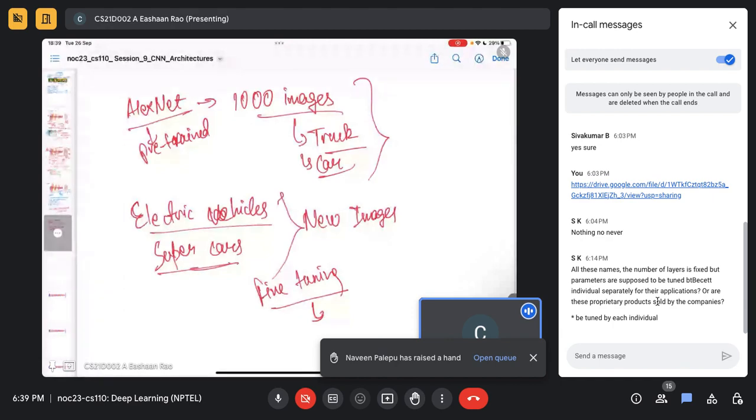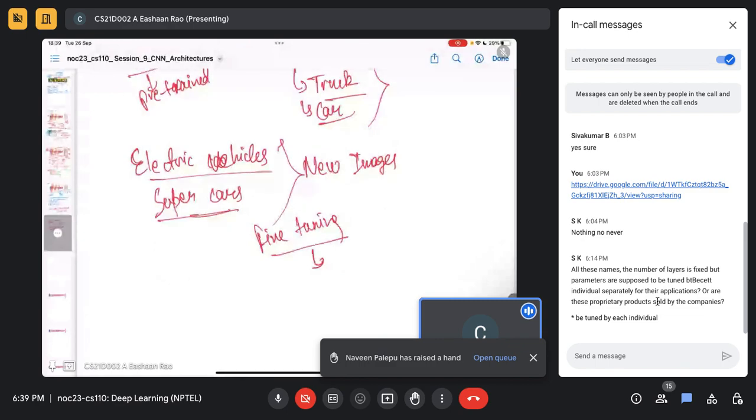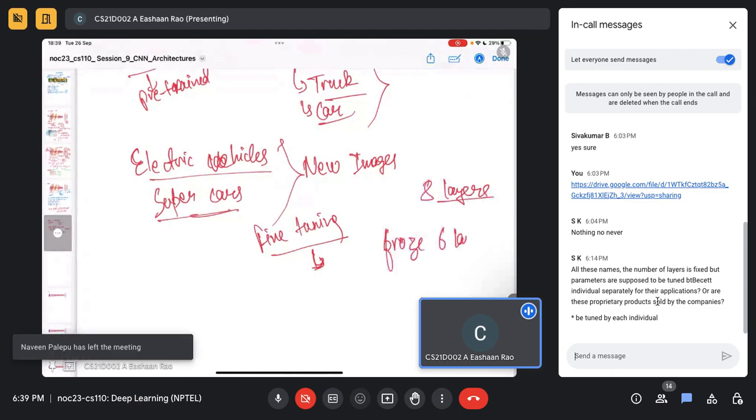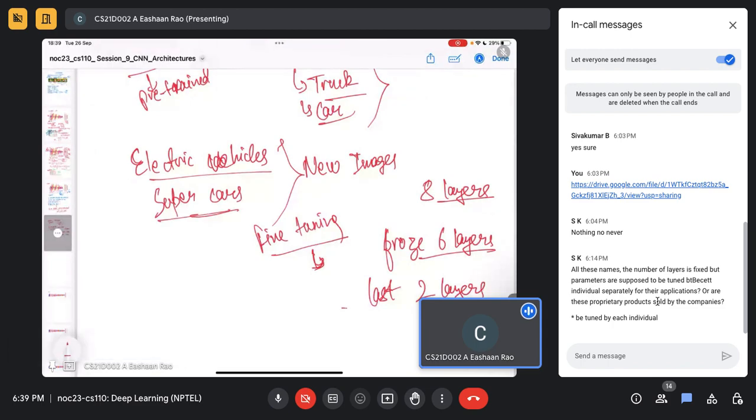So let's say it has 8 layers, right? From the 8 layers I will freeze the first 6 layers, and the last 2 layers I will give the supercar images as input, and based on it, they try to learn these supercar images. Why can I do that? Because I have already seen car type images. So while learning supercars, it might be able to detect how a car should look. It can already differentiate between car, truck, and all that.